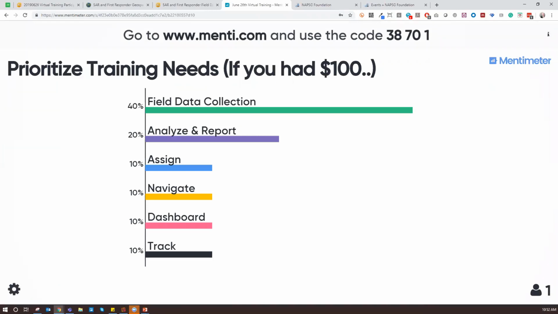And it looks like my code changed. It's actually 3871. And Jared, if you can test that out, I don't know why the code changed, but. Yep, the new code works. Okay, that's 3871.